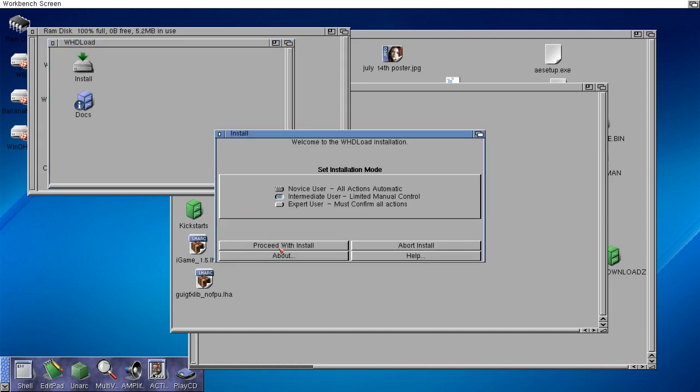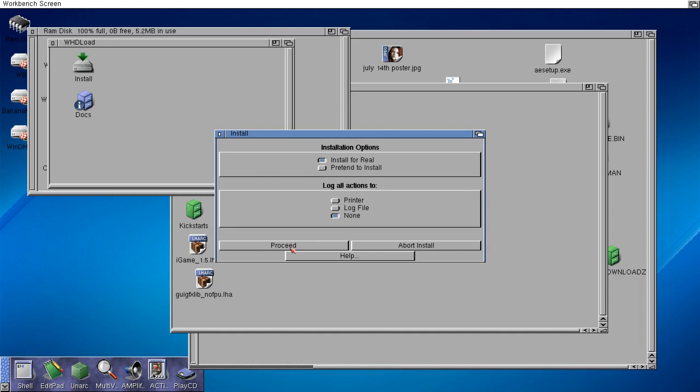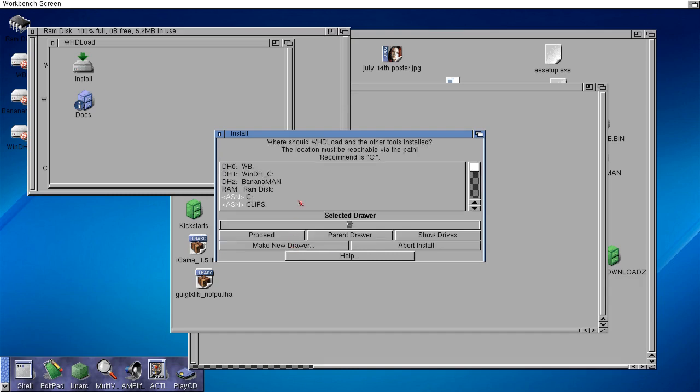It's pretty simple. It's a couple of C commands and a couple of scripts. It installs fairly quick and easy. Install for real, yes. In the C directory, yes. It asks you where you want to put the documentation. I do recommend reading the documentation.